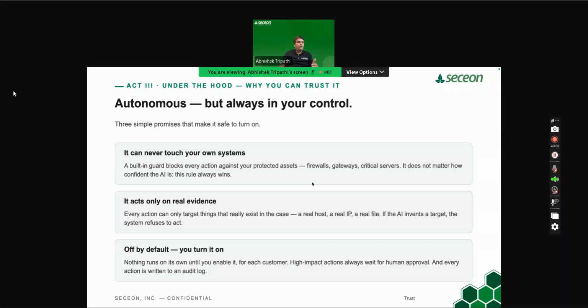Number three is that it is off by default, and you turn it on for each customer at your pace. Out of the box, it is very guarded. It will always look at your major critical alerts. It does not look at the UDA alerts. It does not look at the minor alerts, but you have an option to enable all those things. It does not perform any other remediation action on its own. It will always wait for human approval.